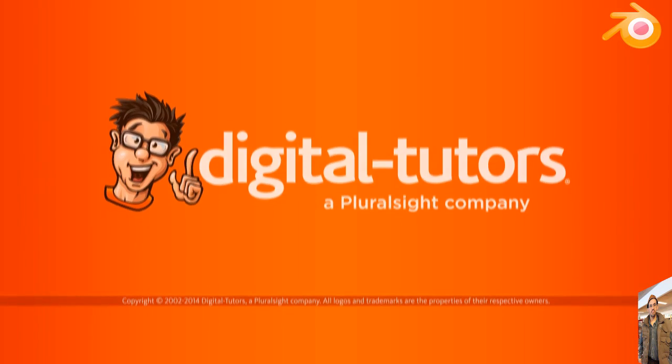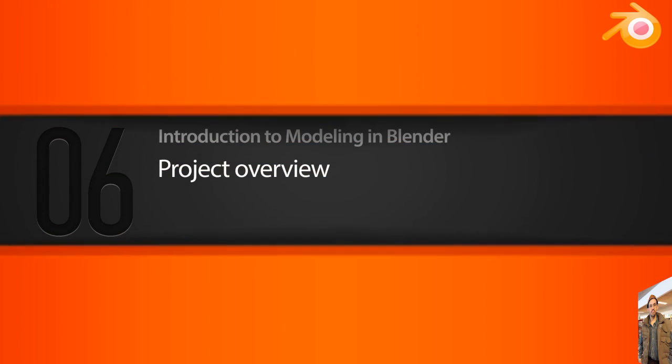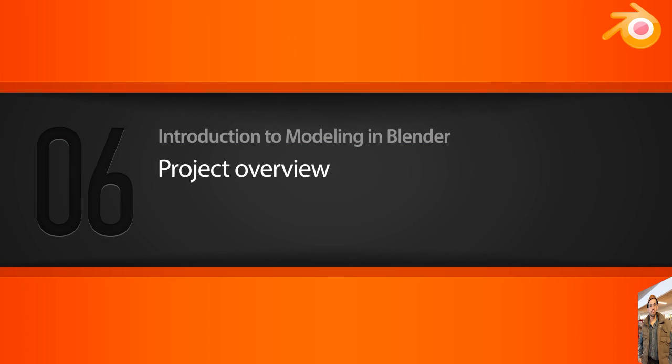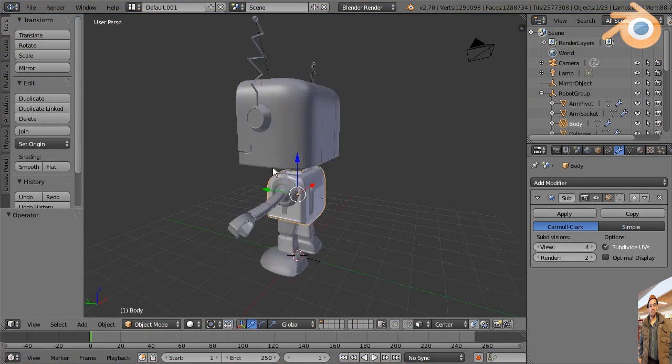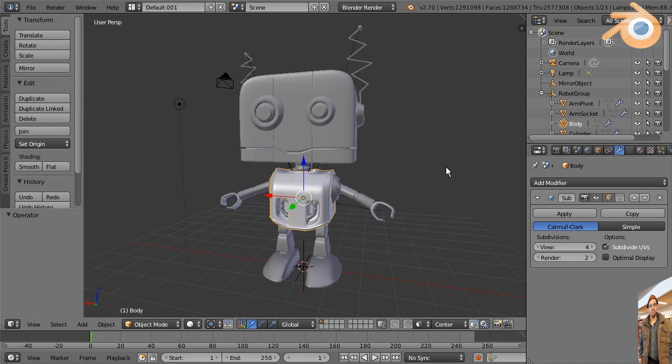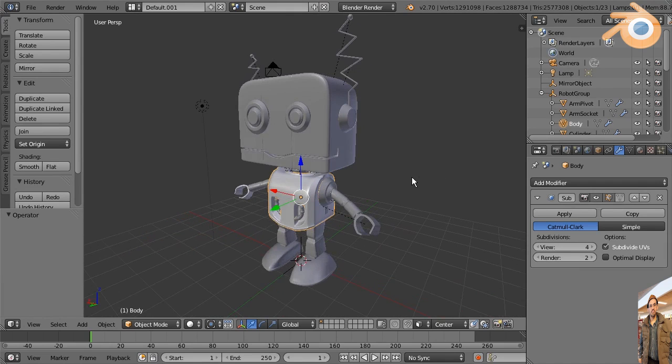In this lesson, we'll take a look at our little robot that we'll be using for the project for this intro to modeling. So let's jump into Blender. This is 06 Begin, and you can see this is the little character that we're going to be creating. It's pretty simple, but even if you haven't done any modeling at all, you'll be able to go through this with no problem and build this little guy up.